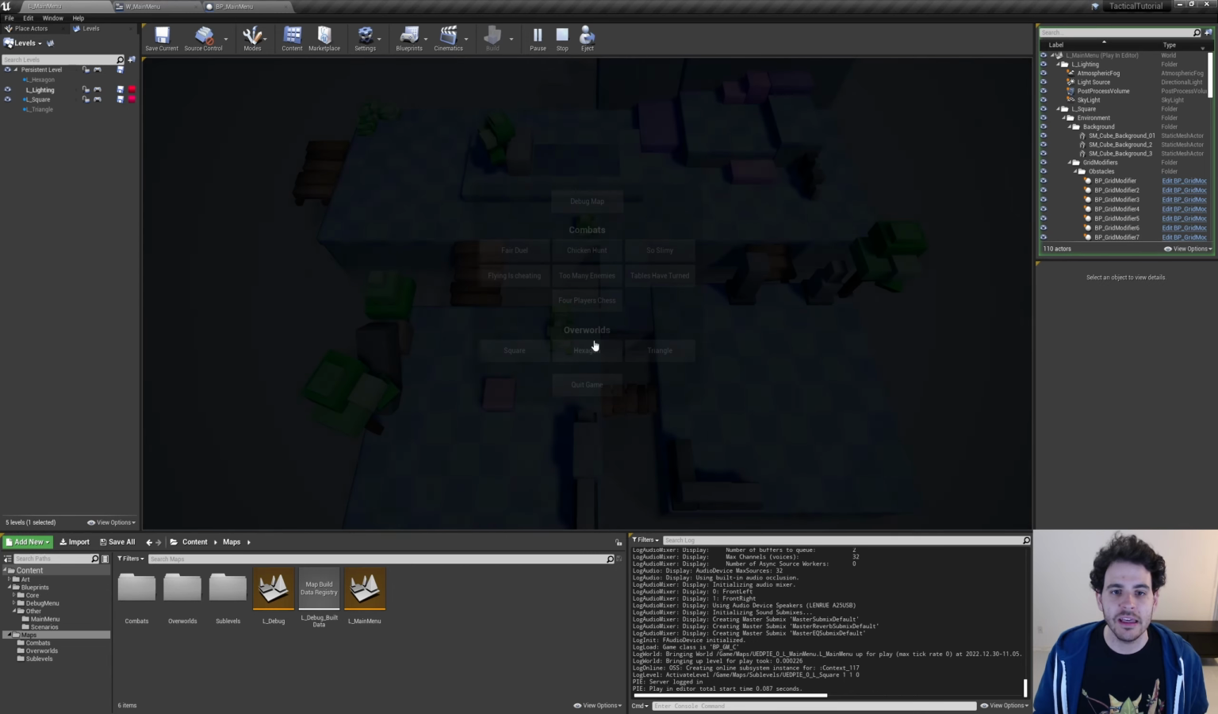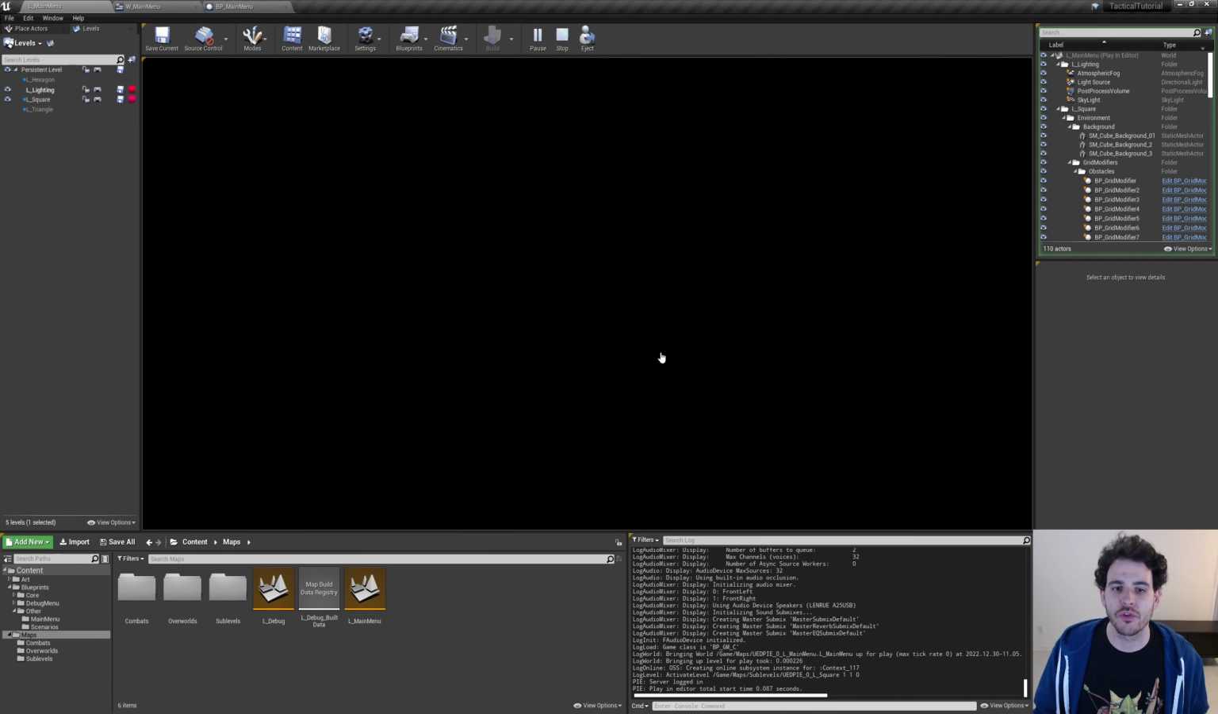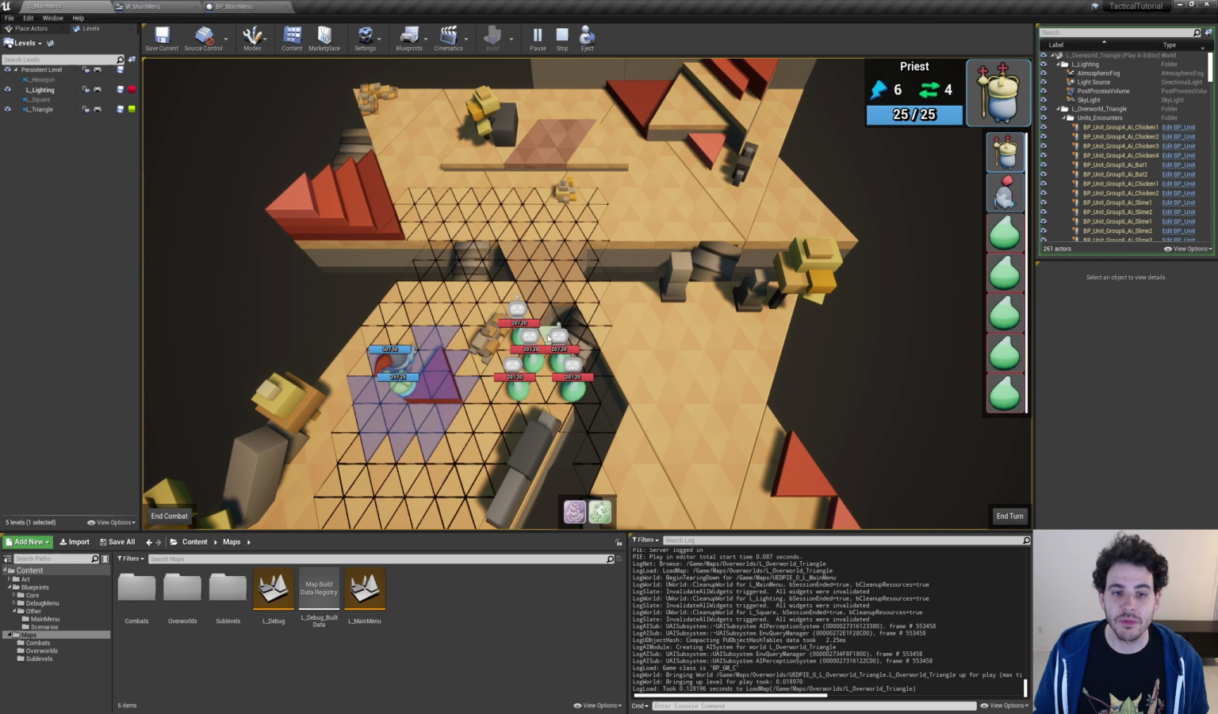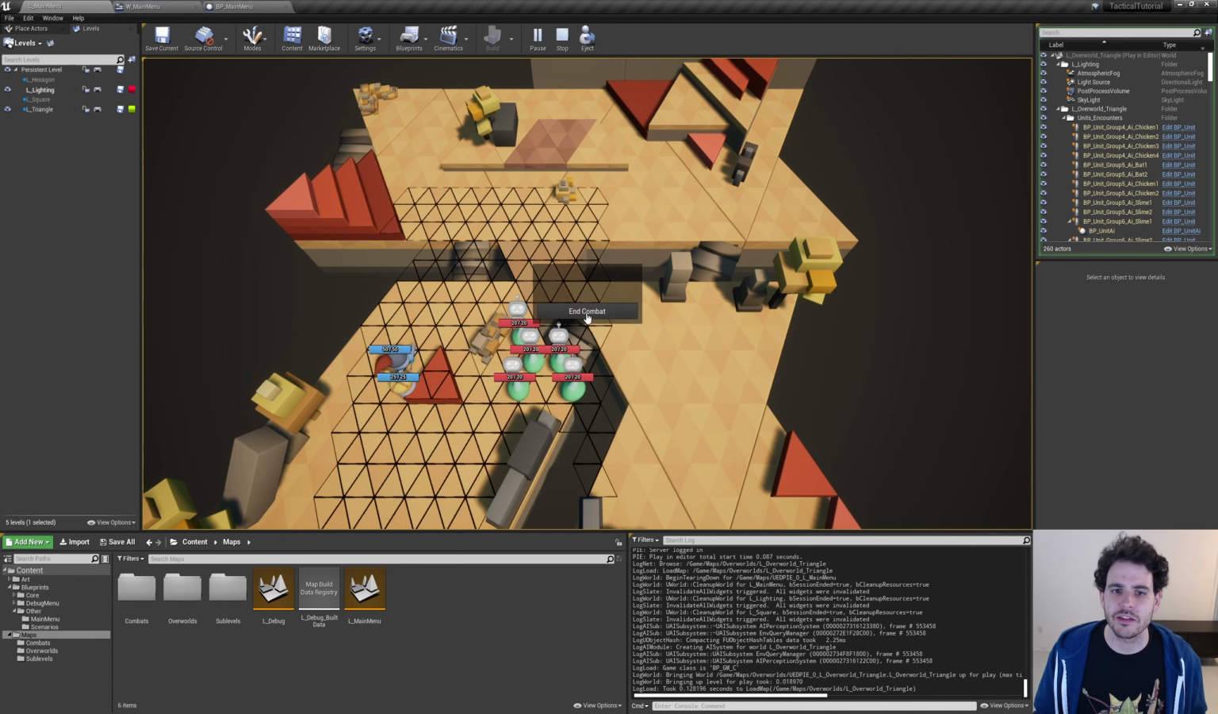If we play any of our levels, so let's say the triangle overworld right here, there's no way to go back to the main menu. I can just play this level as many times as I want, and it's pretty nice, but I cannot go back to the main menu, and that's not good.